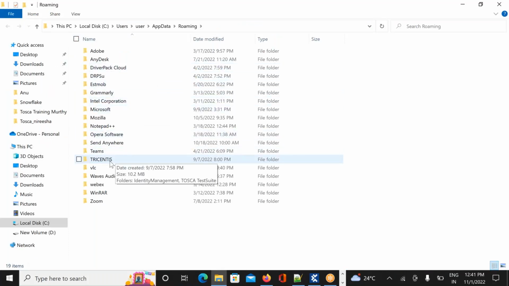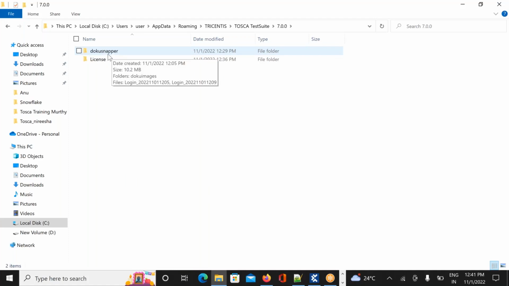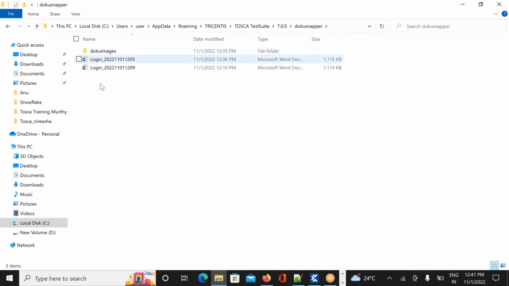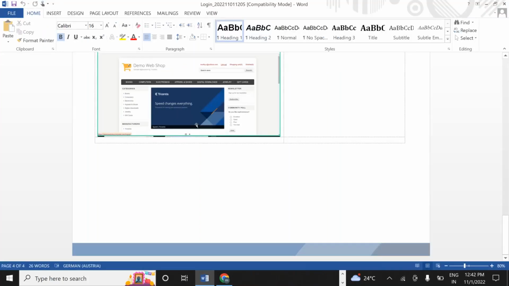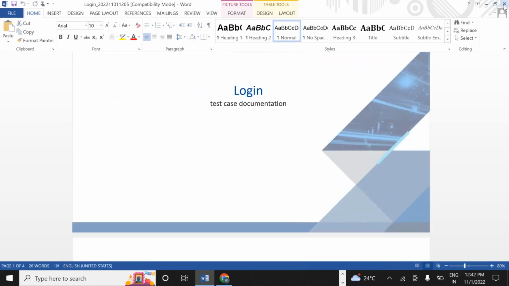In this we have Tricentis. In Tricentis, you need to go to the suite 7.0. You need to open it. In this, Docker snapper will be there. You can open the Docker snapper directly. So here you can see this. Login already we have done previously, which has been saved. So previously we have done this login. So it has been saved in the document.